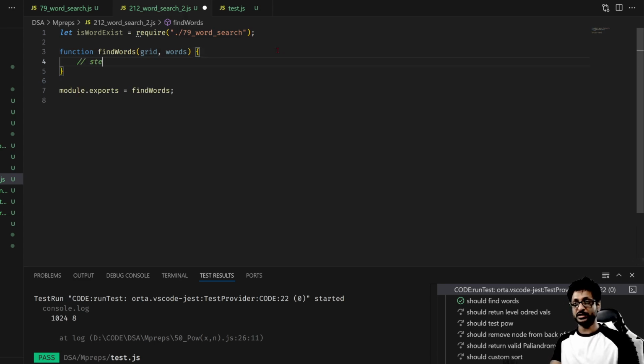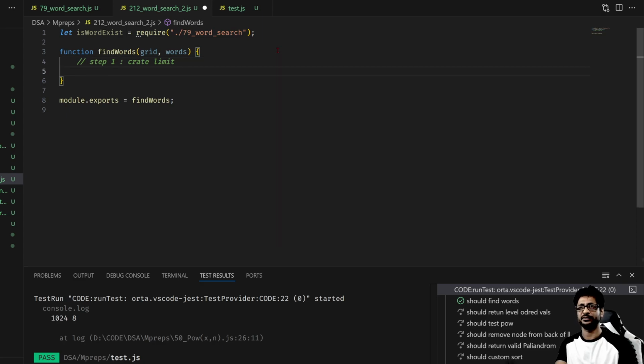So in step one, create limits so that we can use them in the grid, and declare the variables that we're going to use in our solution.